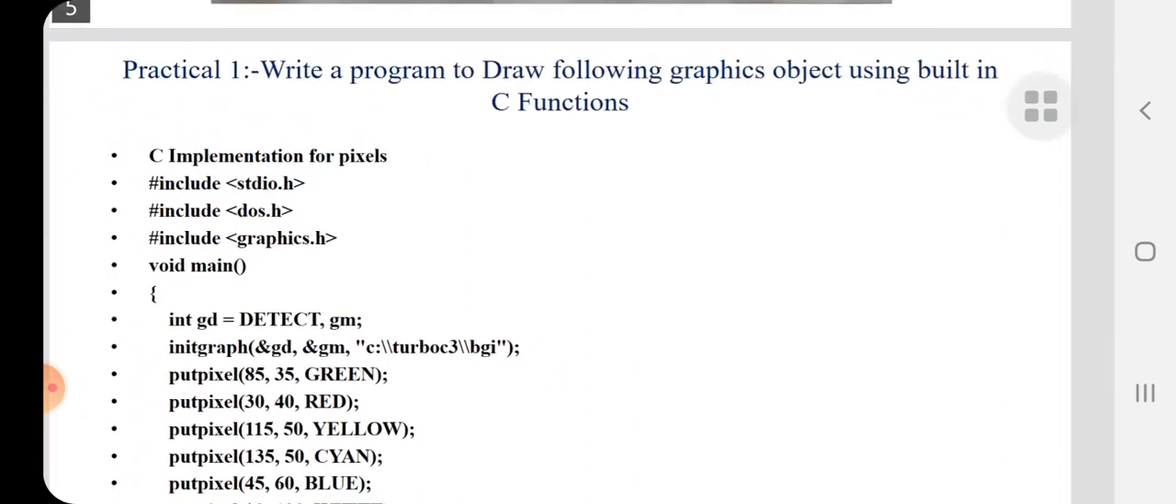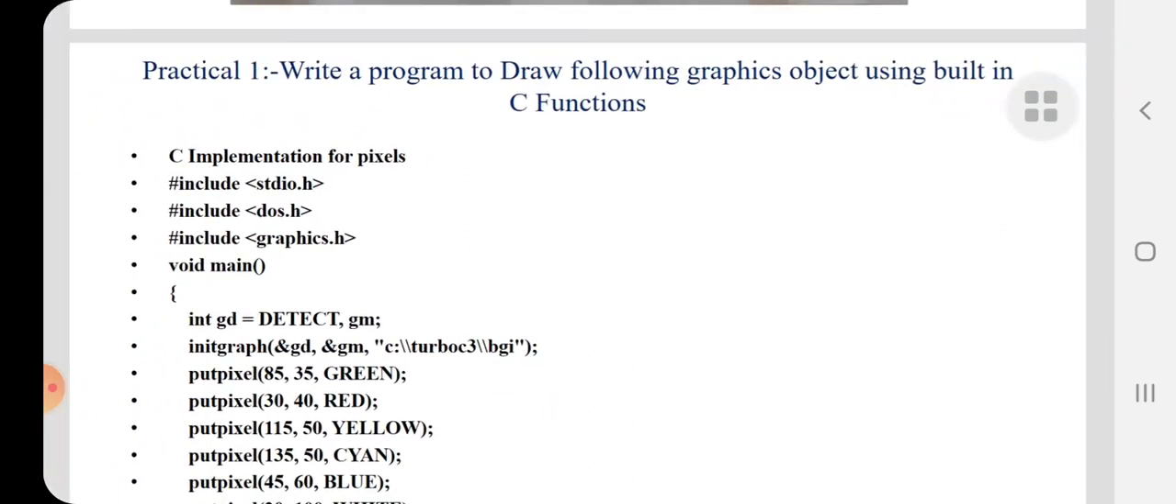Then come to our point, the practical number 1. Write a program to draw the following graphics objects using built-in C functions. The first is the pixel, then line, circle, rectangle and ellipse. So first is the program for the pixels.